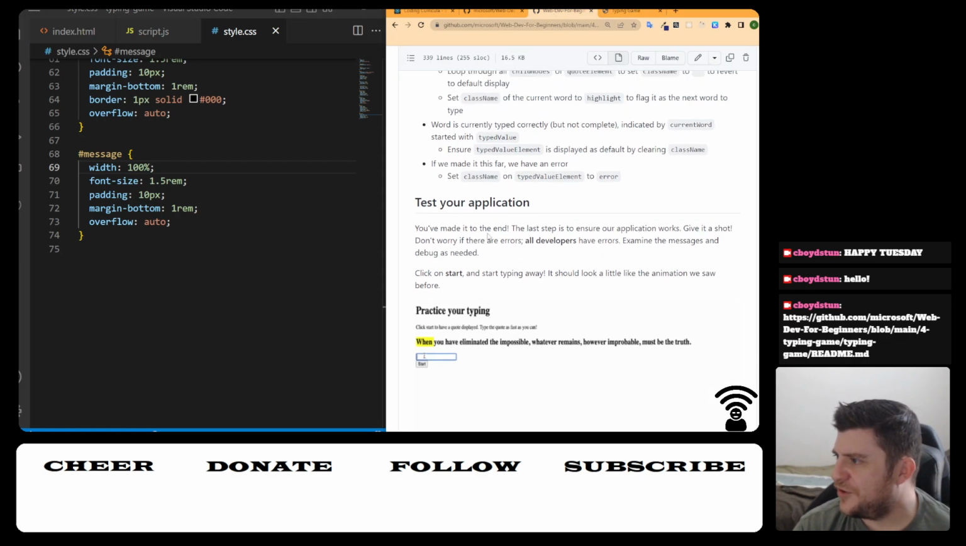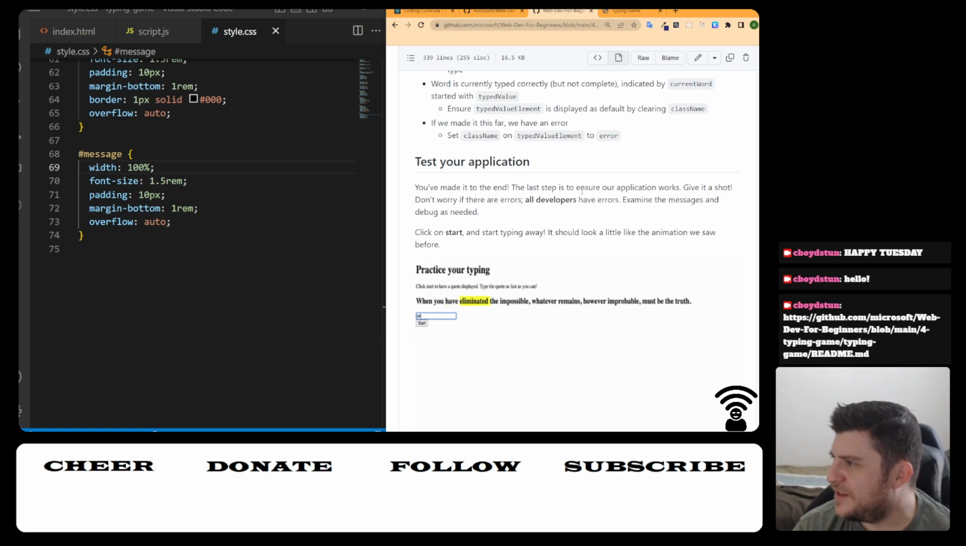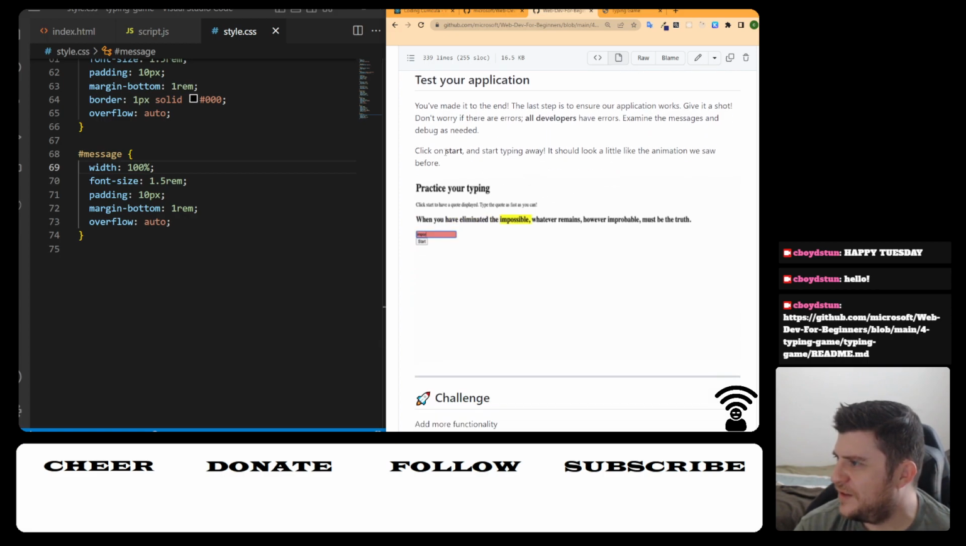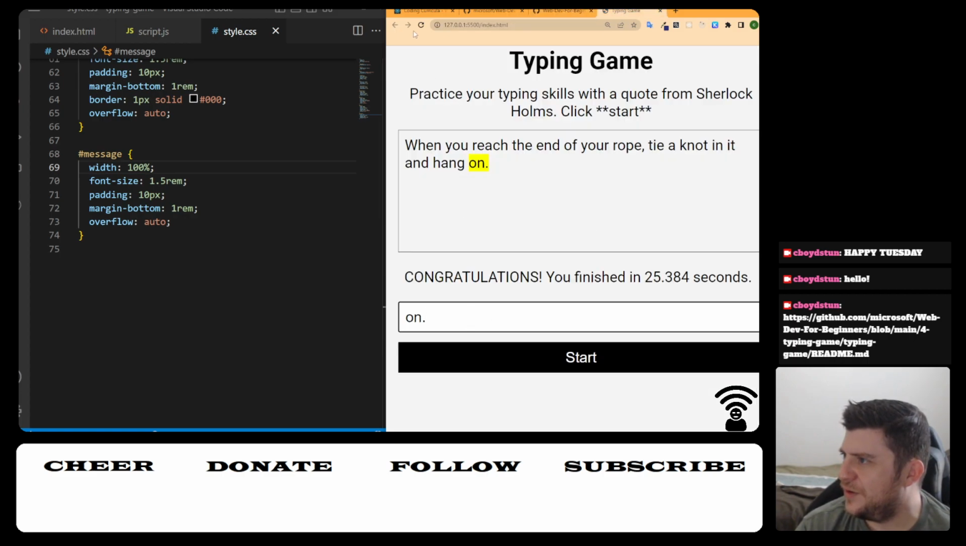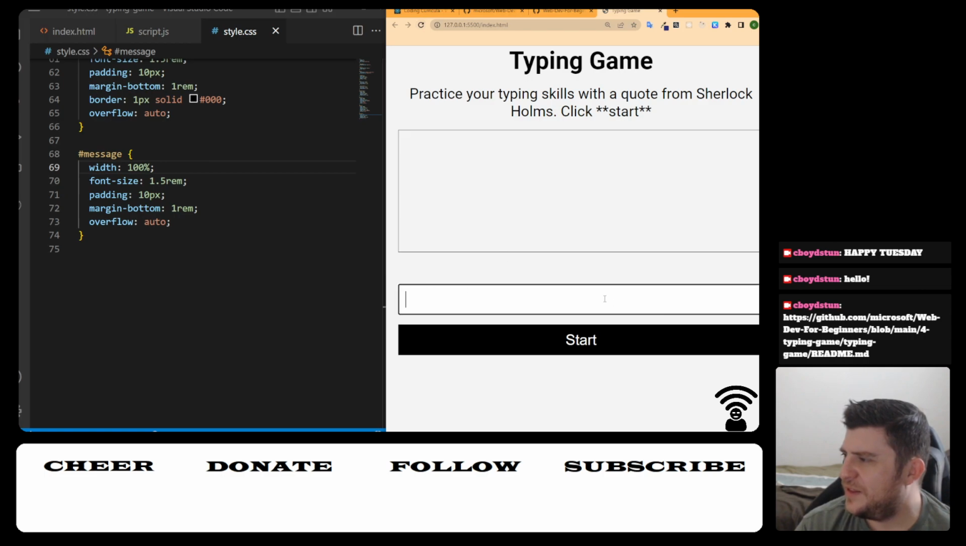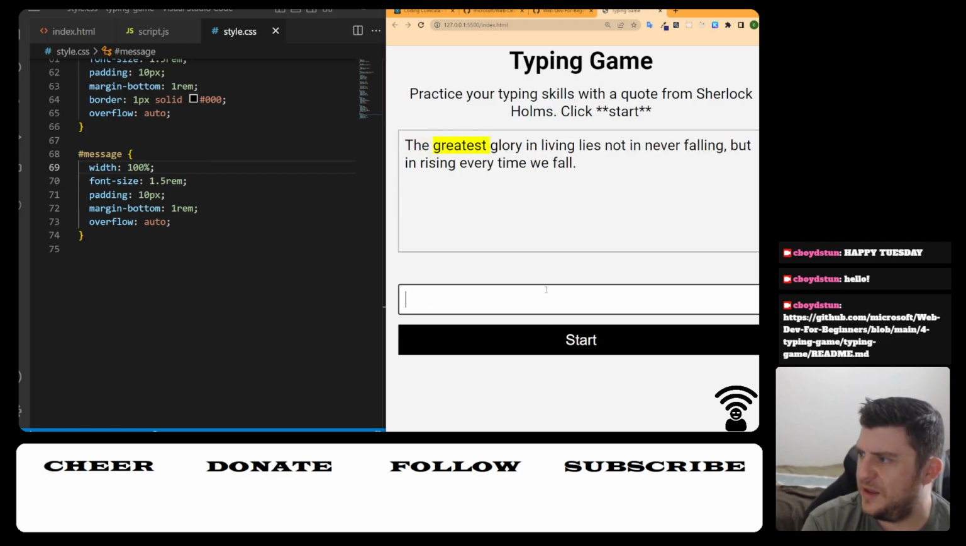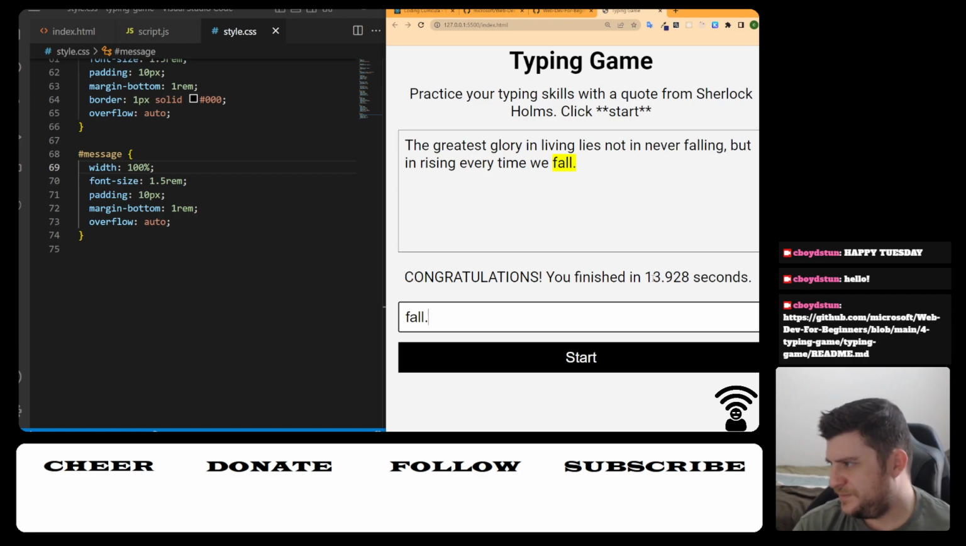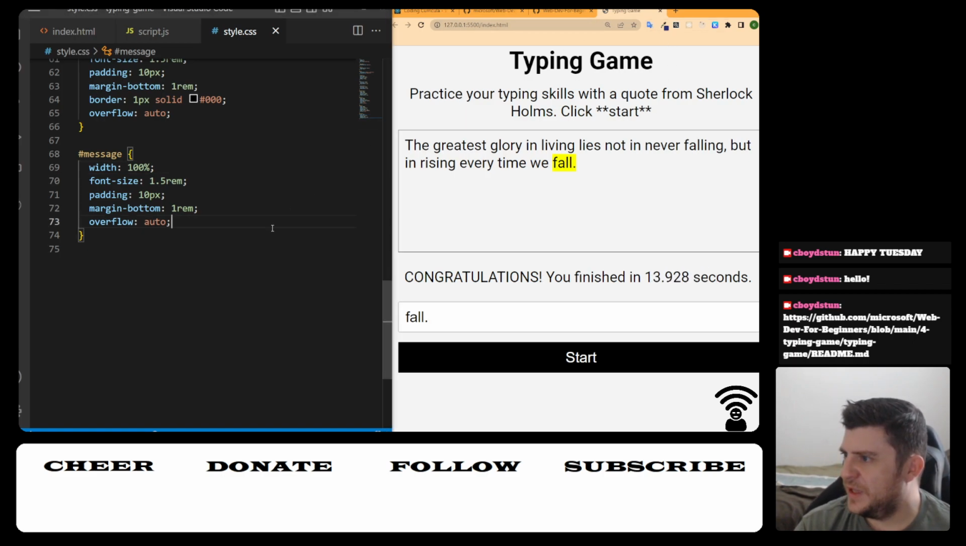Typing game's working. Then test your application. So you made it to the end. The last step is to ensure our application works. Give it a shot. Click the start and start typing away. Ours looks a good deal better than theirs. So let's refresh one more time. Let's start. Okay. Say the greatest glory in living lies not in never falling, but in rising every time we fall. Cool. Typing game looks like it works for me. That was some good practice.